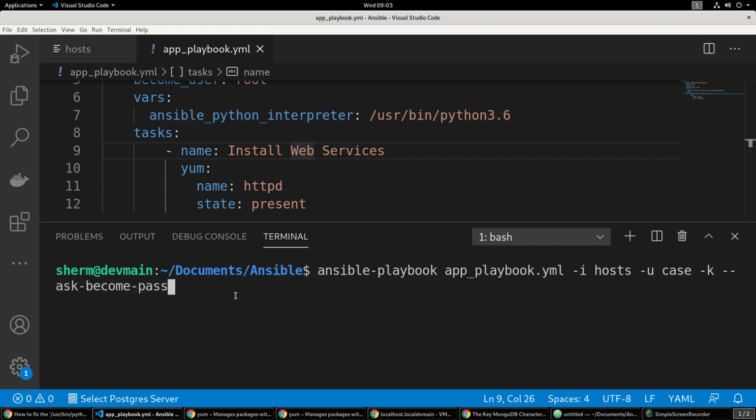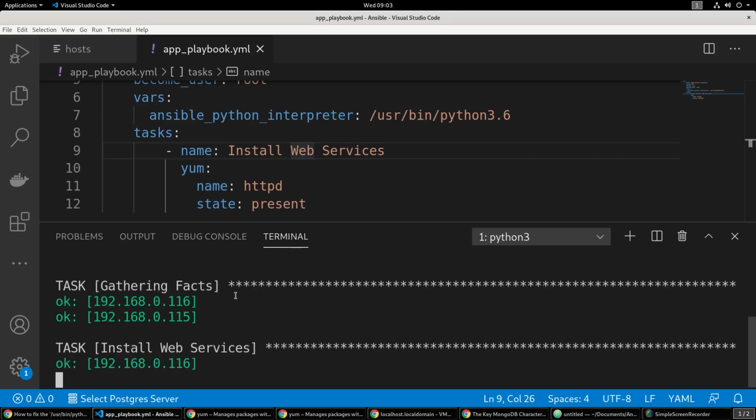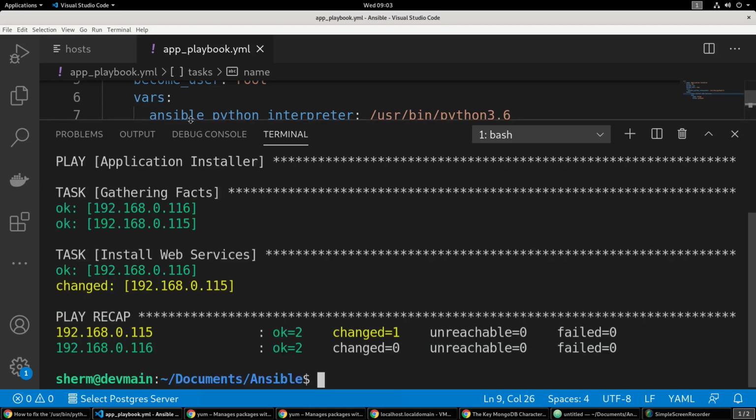ask-become-pass. And what that'll do is it'll prompt you for the elevated password of the user that you're trying to become. So we're going to hit enter. We're going to get two of these prompts. We're going to go ahead and put in the password for it. And then now this is the sudo user password. All right, everything's looking good. You can see it's green so far.